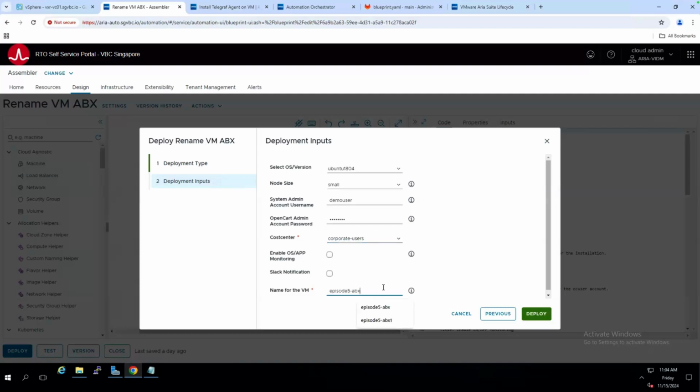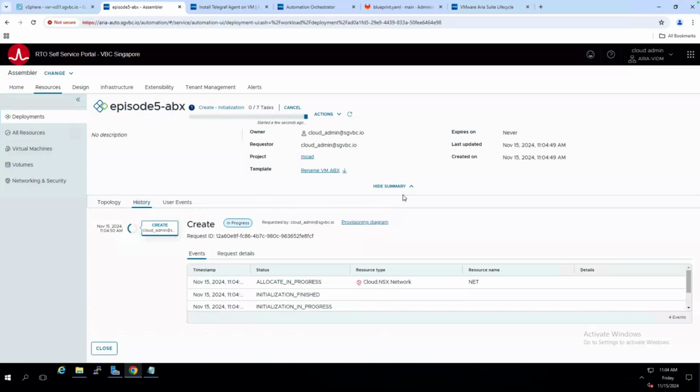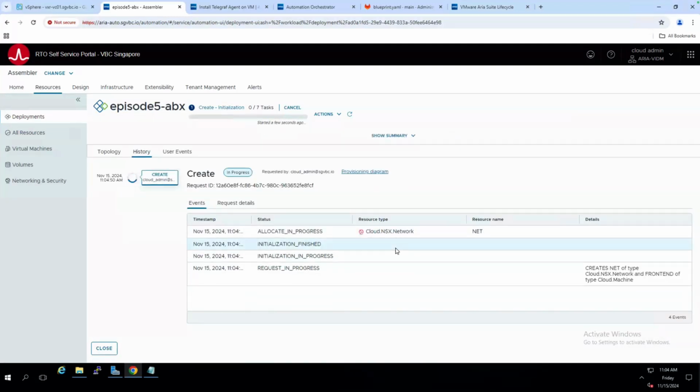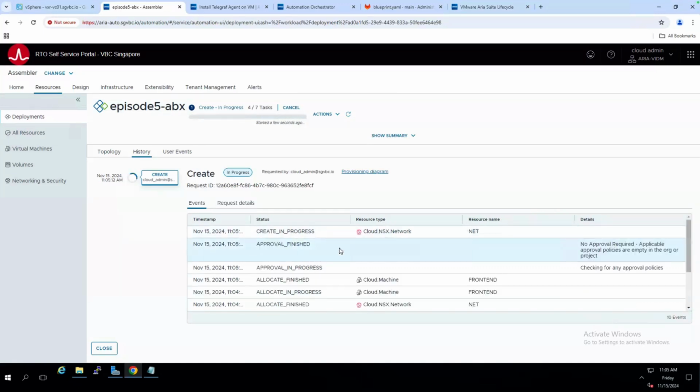So I quickly give a name. I give the same name as my deployment for the VM. If I go ahead and deploy this, let's check what's going on, right? Obviously we have seen this in our previous episodes as well, how Aria Automation does the provisioning. It's going to check for necessary resources. Once the resources are there, it will check for the approvals, if there are any approval policies in place. And then from there, it will do the provisioning. Okay. So just to save time, while this is going on, as you see, there is no approval and it's provisioning the workload now.